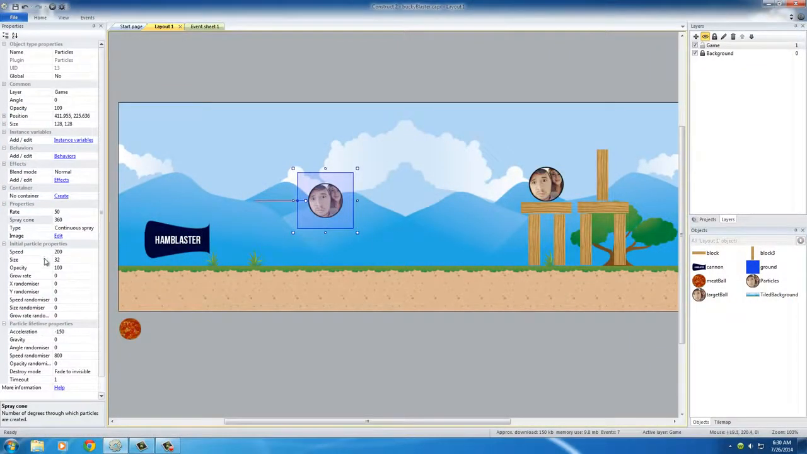Now after this, what you can do is set the speed equal to 200, and the speed randomizer equal to 100. What this is going to do is make your particles more random. And this is good because you don't want all of your particles coming out at the exact same velocity, or it's going to look kind of weird. So let's go ahead and change that speed randomizer.